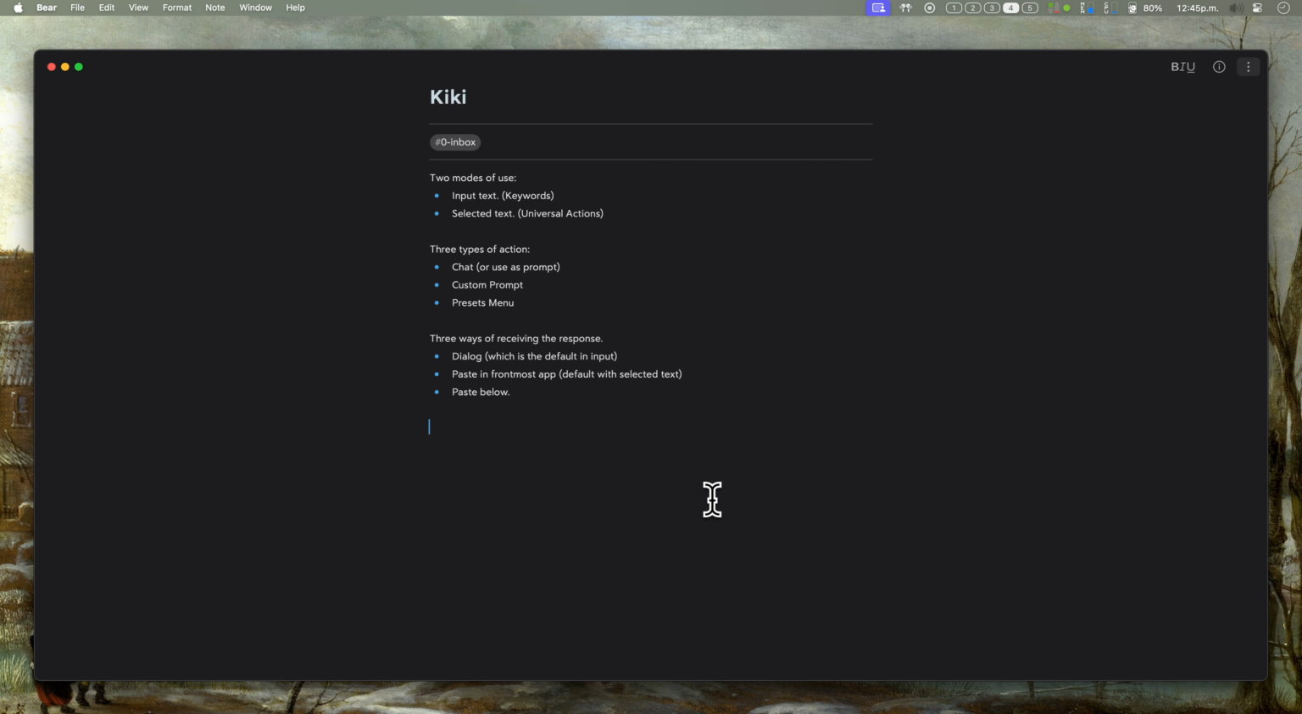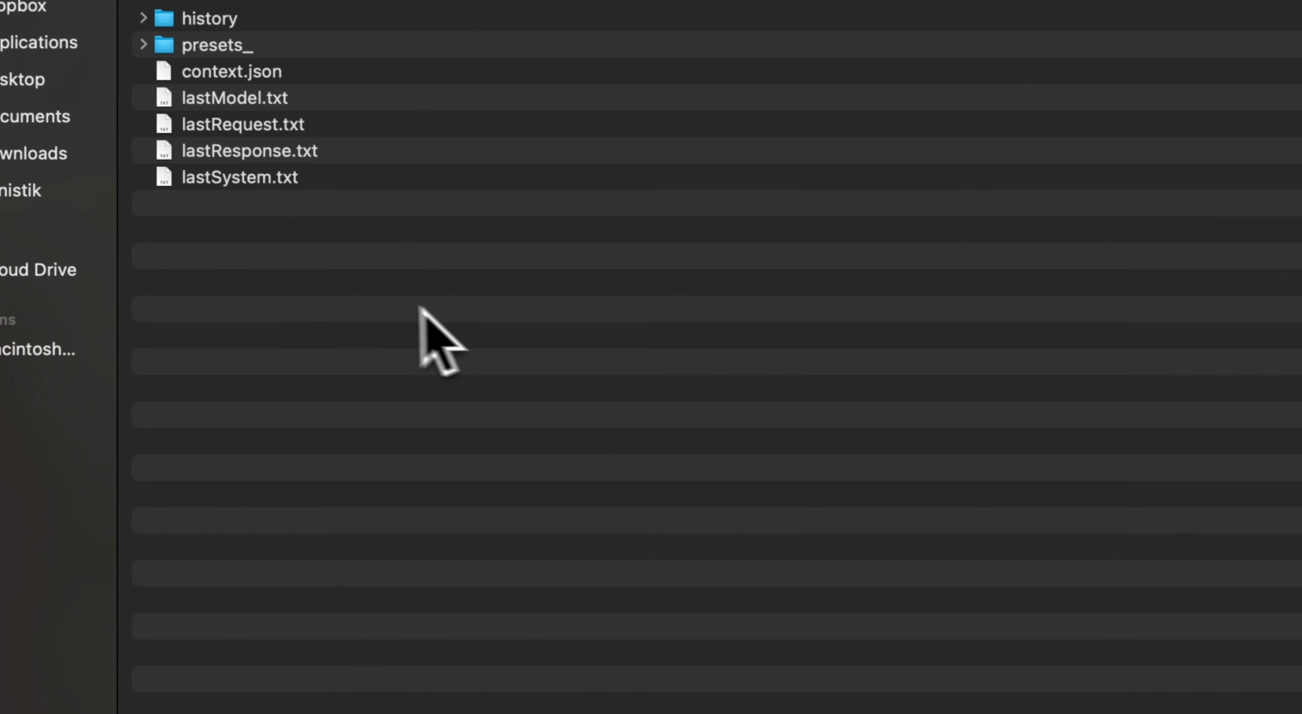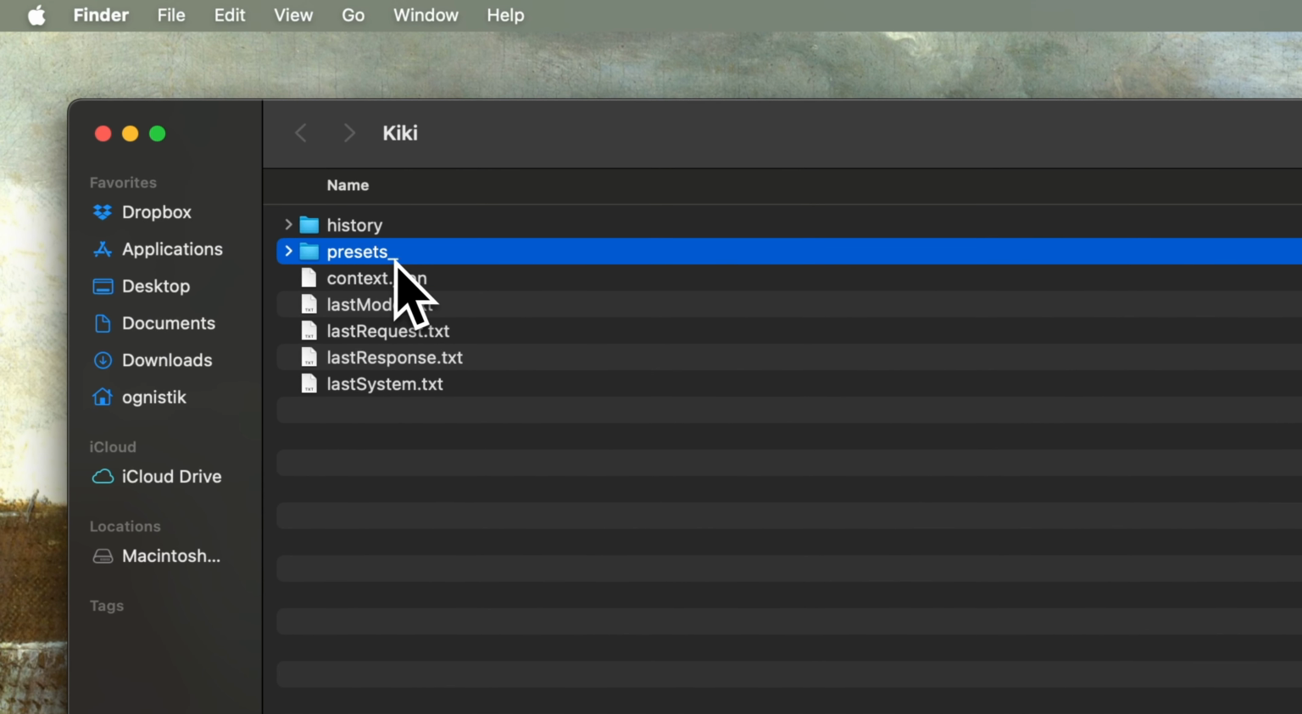What I want to show you right now is how to do your own text presets. And for that, we have to go to our Kiki directory. The folder we want to look at is presets.